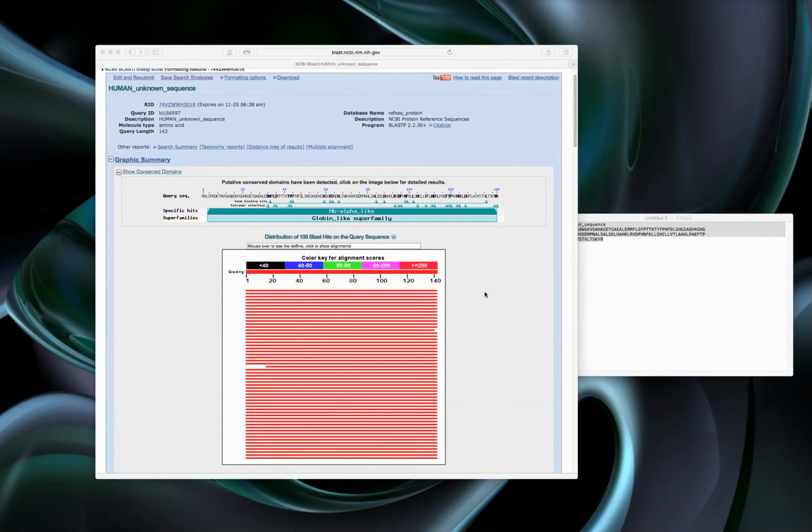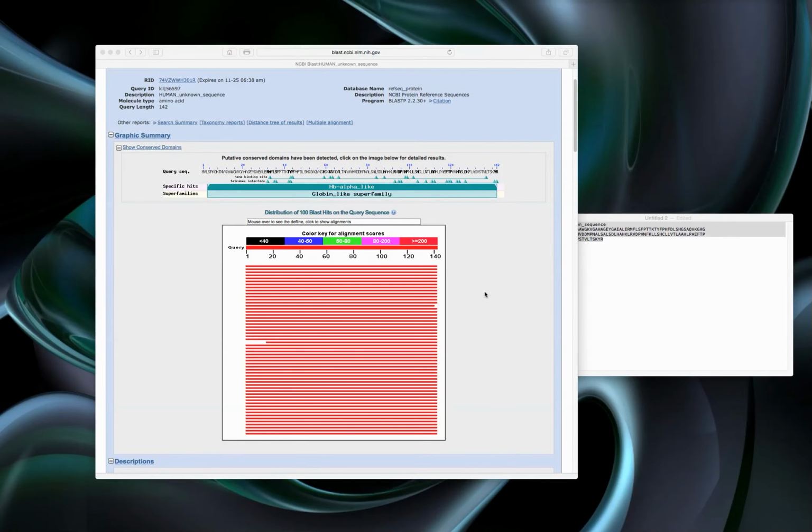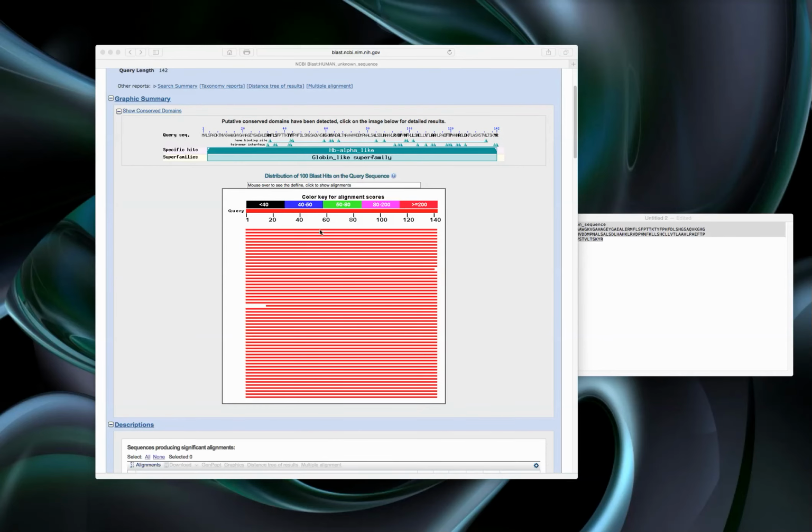Here is the result of our search. The first is the graphical display that shows all the hits, and you can navigate to these lines and discover who the sequences are. Here, for a first visual analysis, we already see that we have a number of high score hits which almost cover entirely the query sequence length.